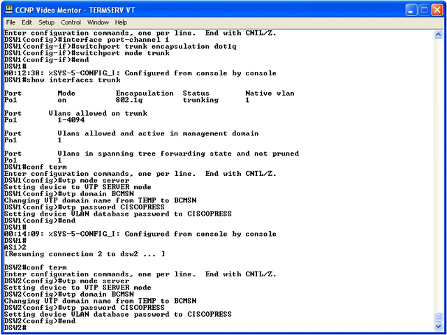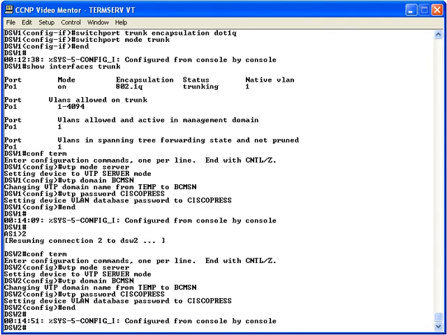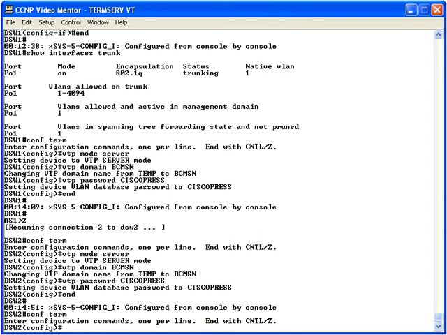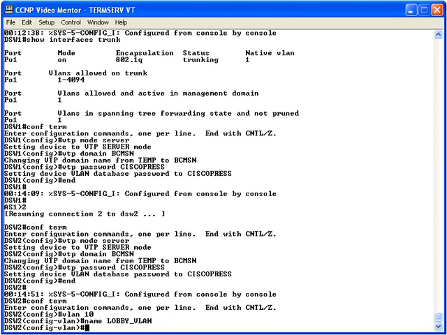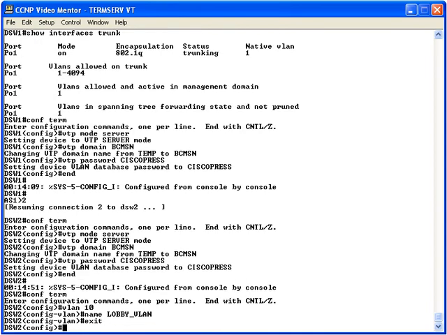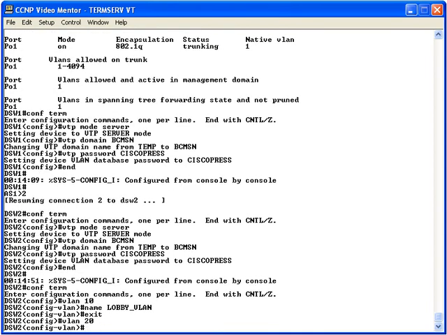Now let's test this out. Let's create a couple of VLANs and see if they are successfully propagated across the trunk that we have formed on our Ether channel. To do that, let's get back into global configuration mode and say VLAN 10. And for VLAN 10, if you recall from our topology, VLAN 10 is going to be used for the lobby. So let's give this VLAN a name. Let's call it the lobby VLAN. Let's create another VLAN, VLAN 20. Let's give it a name of employee VLAN.